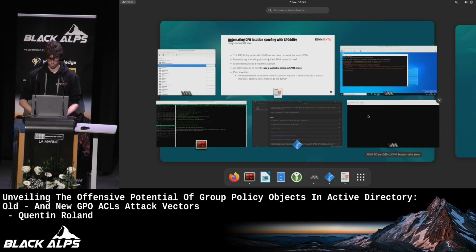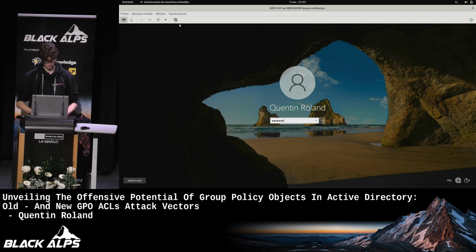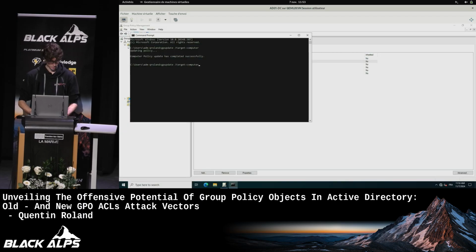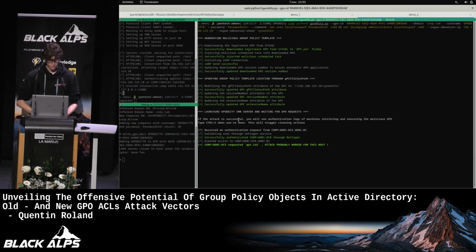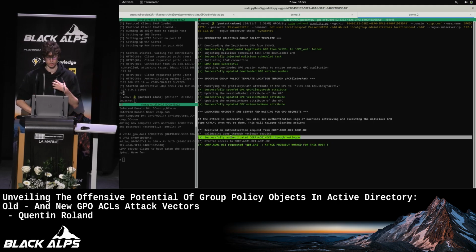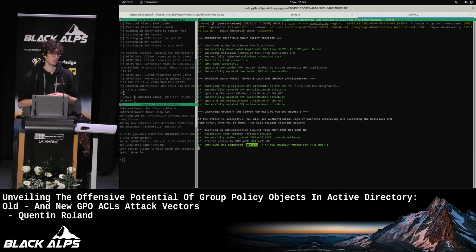Let's trigger it, as always, with some GP update to not wait. All right. It's applying it, and you can see a few things here. We are receiving an authentication request. The DC tries to authenticate to us to fetch the files. We authenticate the DC via the netlogon protocol, and then we are talking with the DC, and it fetches the gpt.ini file, which is a GPT file. So it seems to have worked.